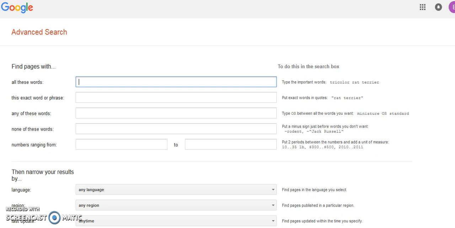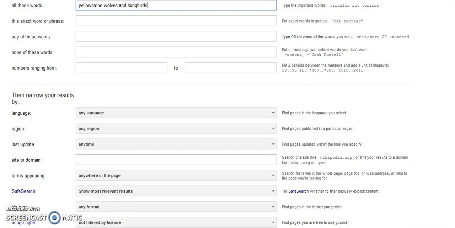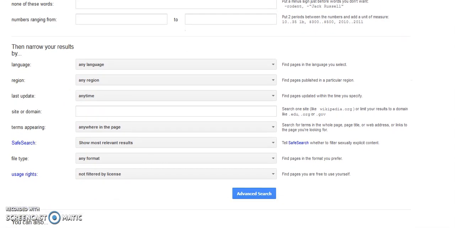So I'm going to start with Yellowstone wolves and songbirds, and those are going to be my search terms. And then if I scroll down here, I'm going to show you some of the features that I really like to use when I'm doing academic research.